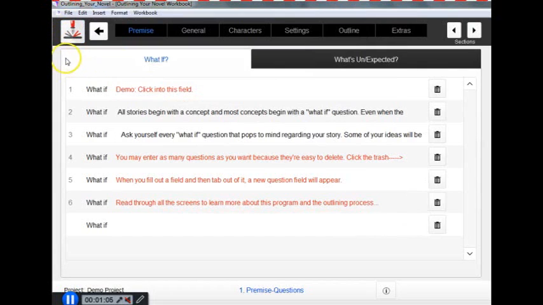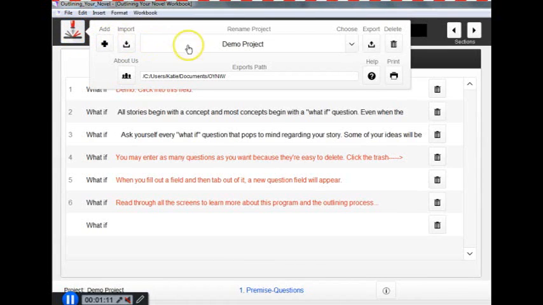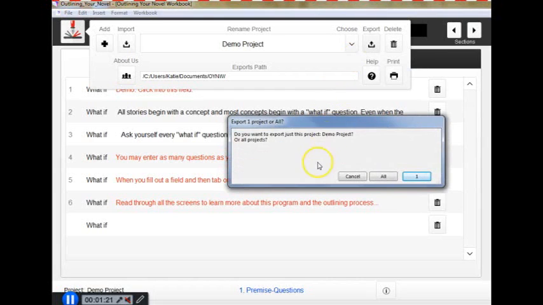So first thing you're going to do is go to the main control button, which is the logo up here in the corner, and click on that, and you're going to get some various options. So the export button is right here. This is how we export the project. This is how we back it up. And if you click this, you're going to be asked the question, do you want to export just this project, which is the demo project, or all the projects?